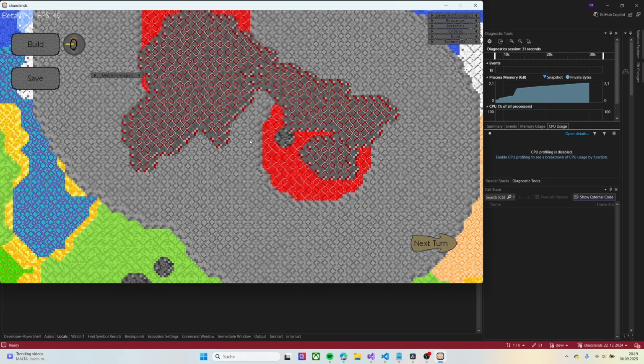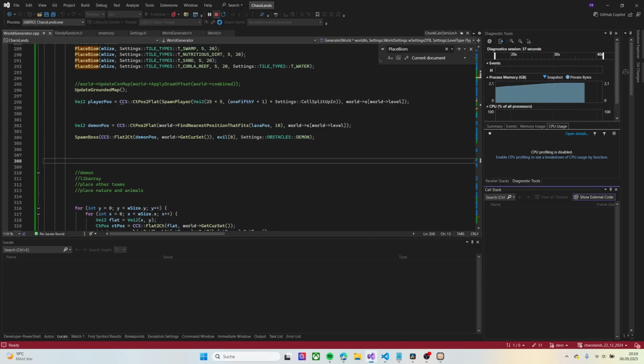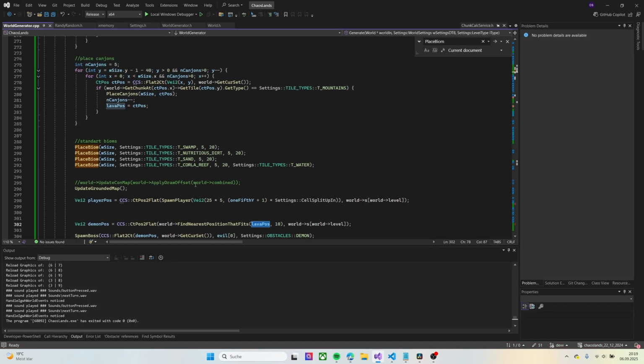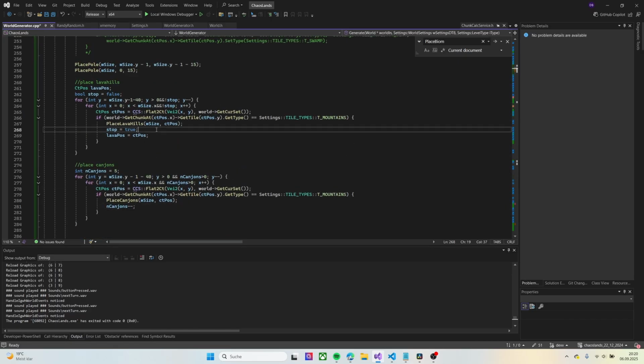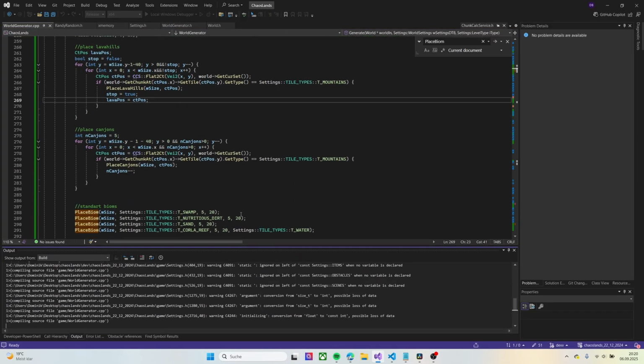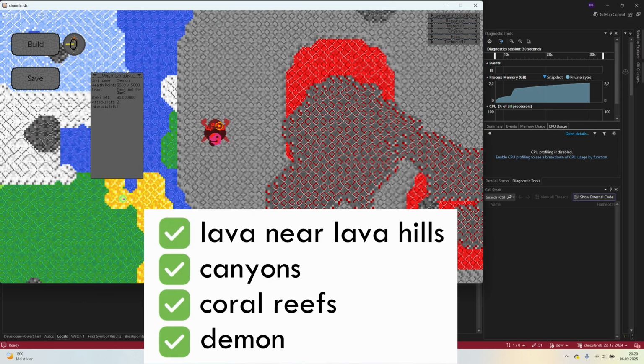The demon spawned in the canyon biome and not in the lava biome, and that's a problem. Let's check why it is that way. The problem is that we reset the lava position also in the canyon loop, so let's remove that, and now everything should work fine. And that's what we want to do.